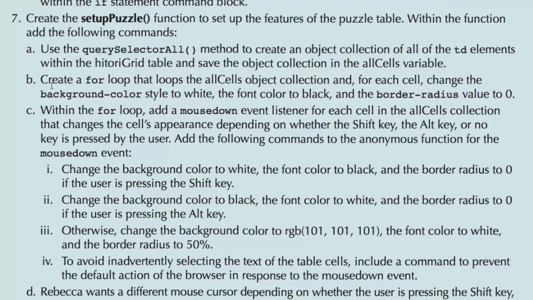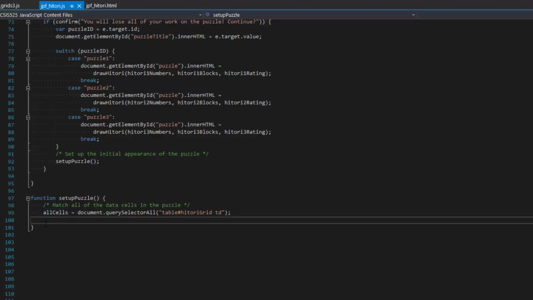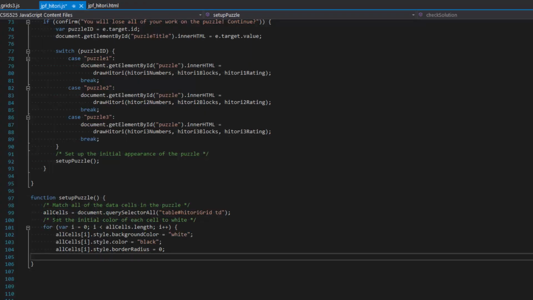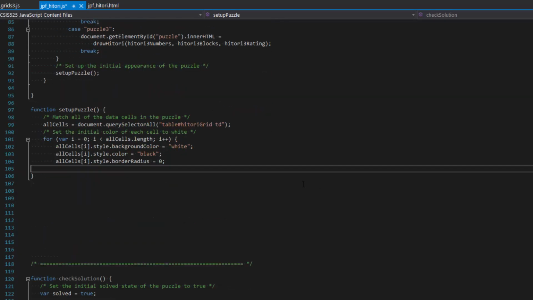In 7b then, we want to create a for loop that'll loop through that allCells collection. And for each cell, we want to change the background color style to white, the font color to black, and the border radius to 0. So we're going to create a for loop here. We've got a comment that says set the initial color of each cell to white, and we're going to open up this for loop and set the variable i to 0. It's going to run as long as we're less than allCells.length, so you should understand that by now, and then increment i each time through the loop.